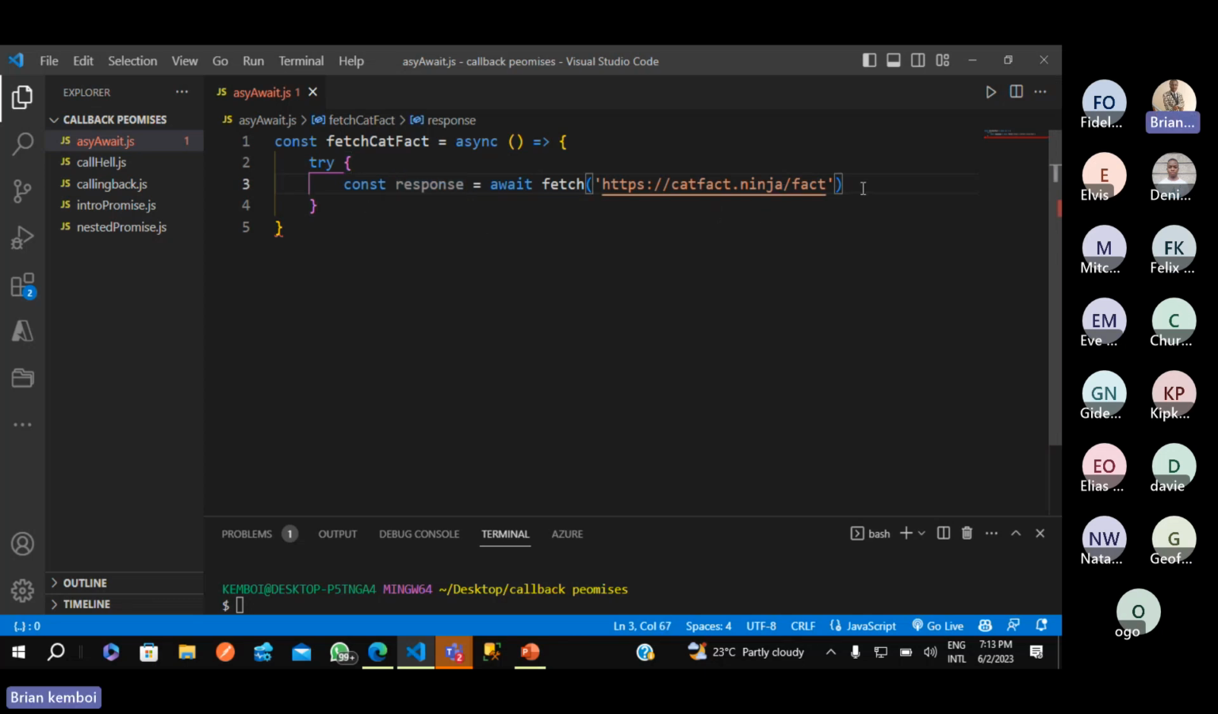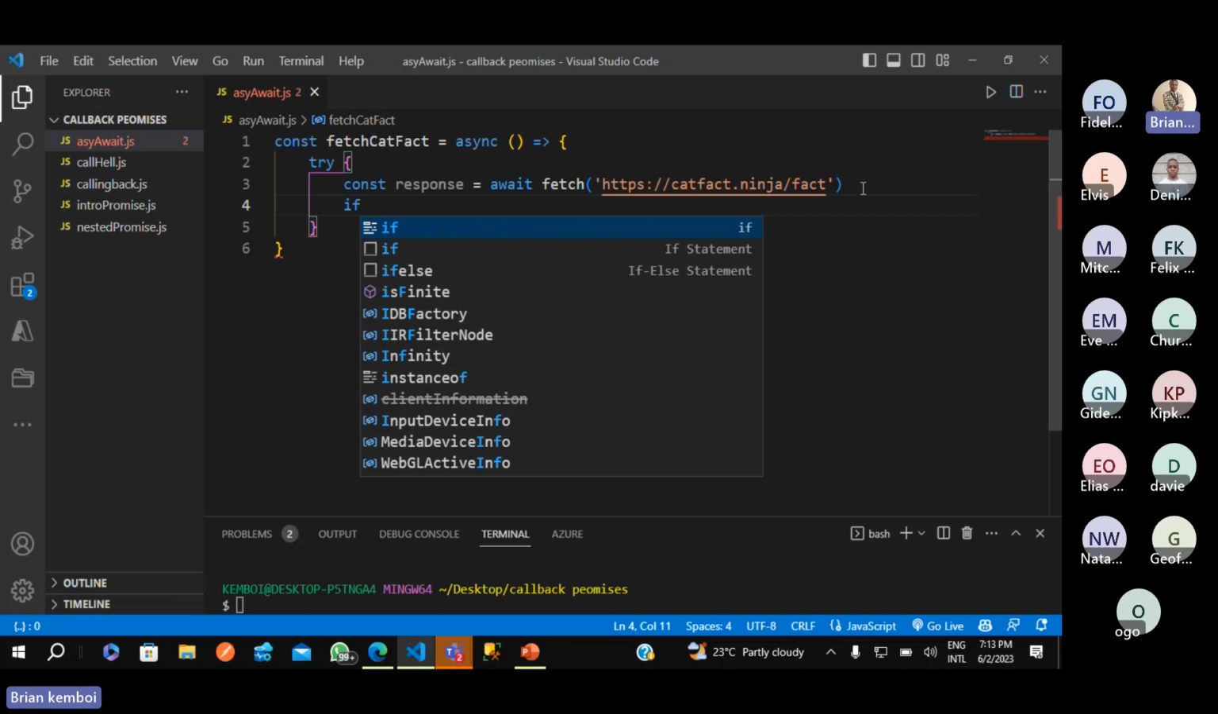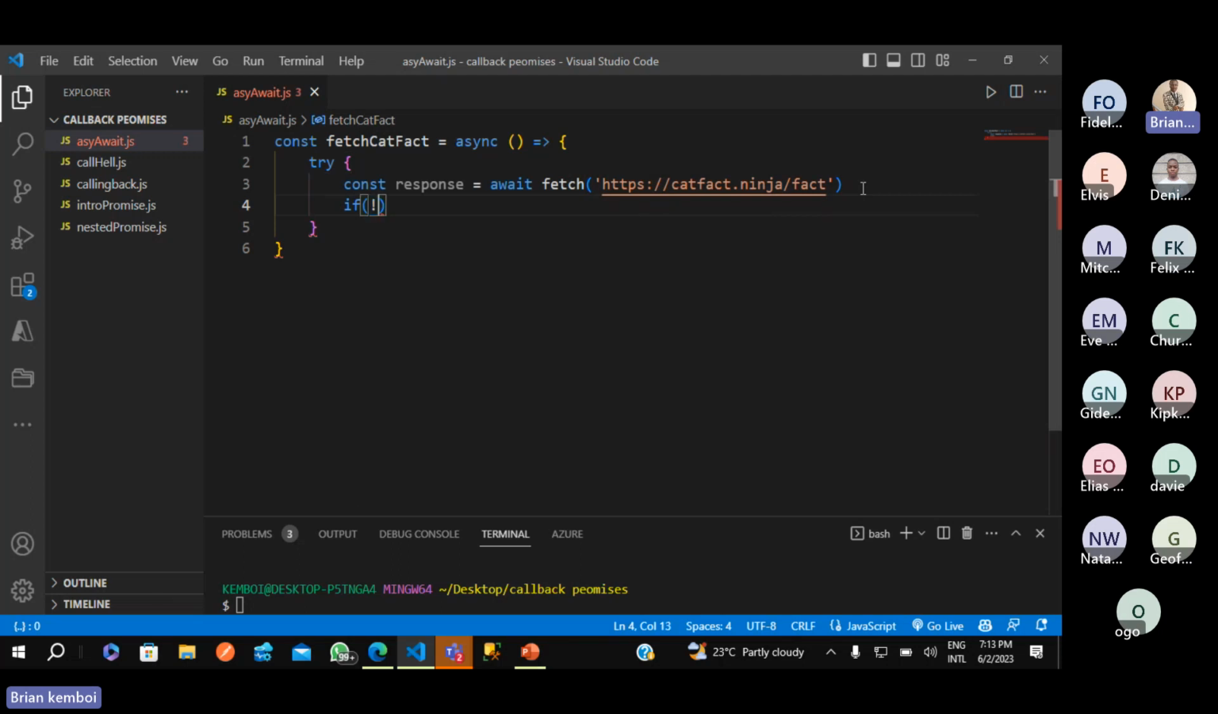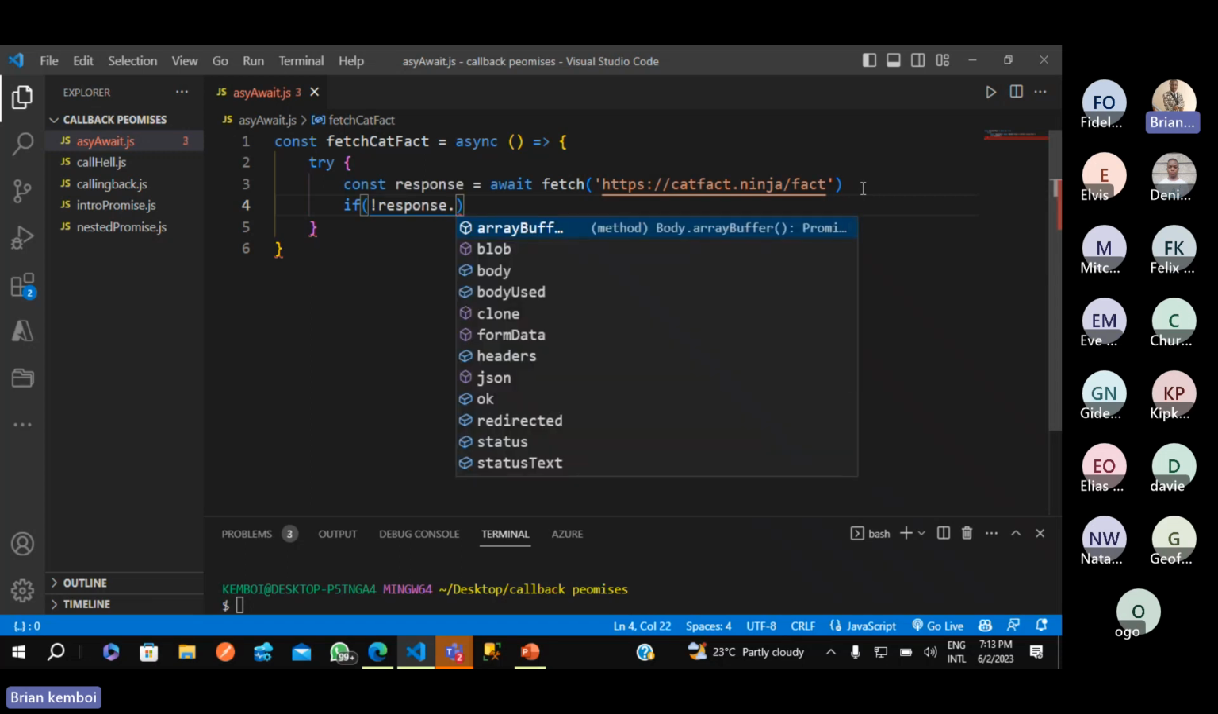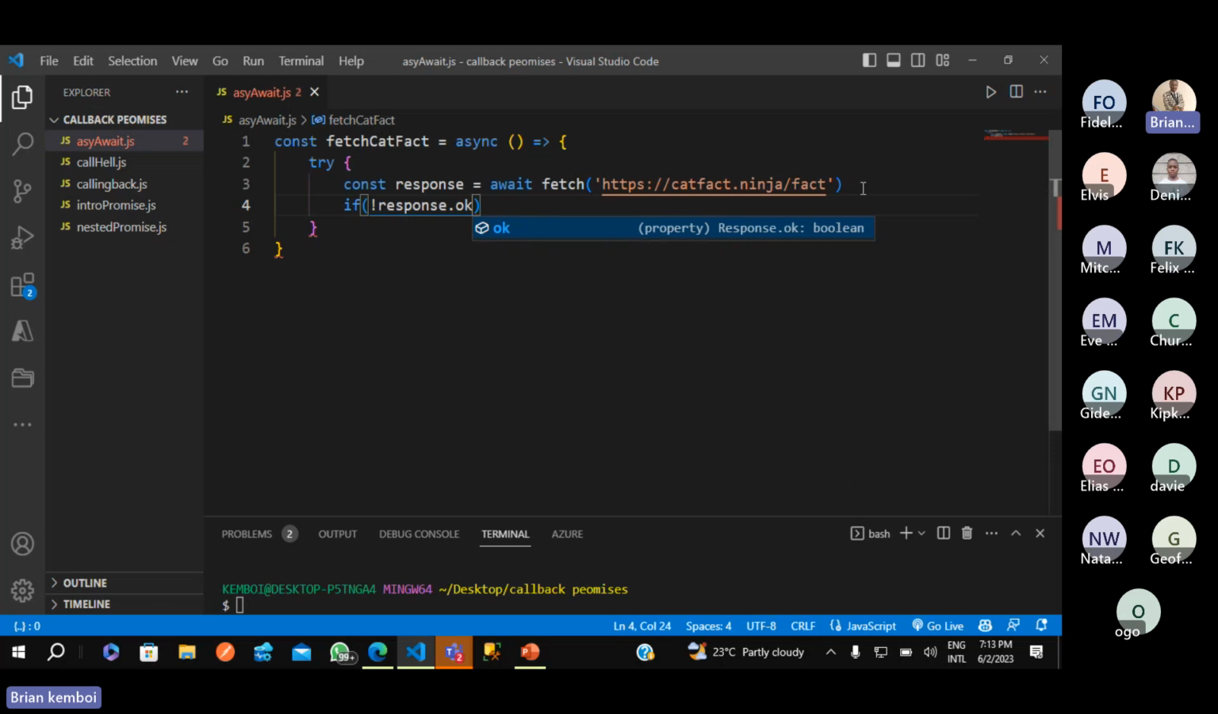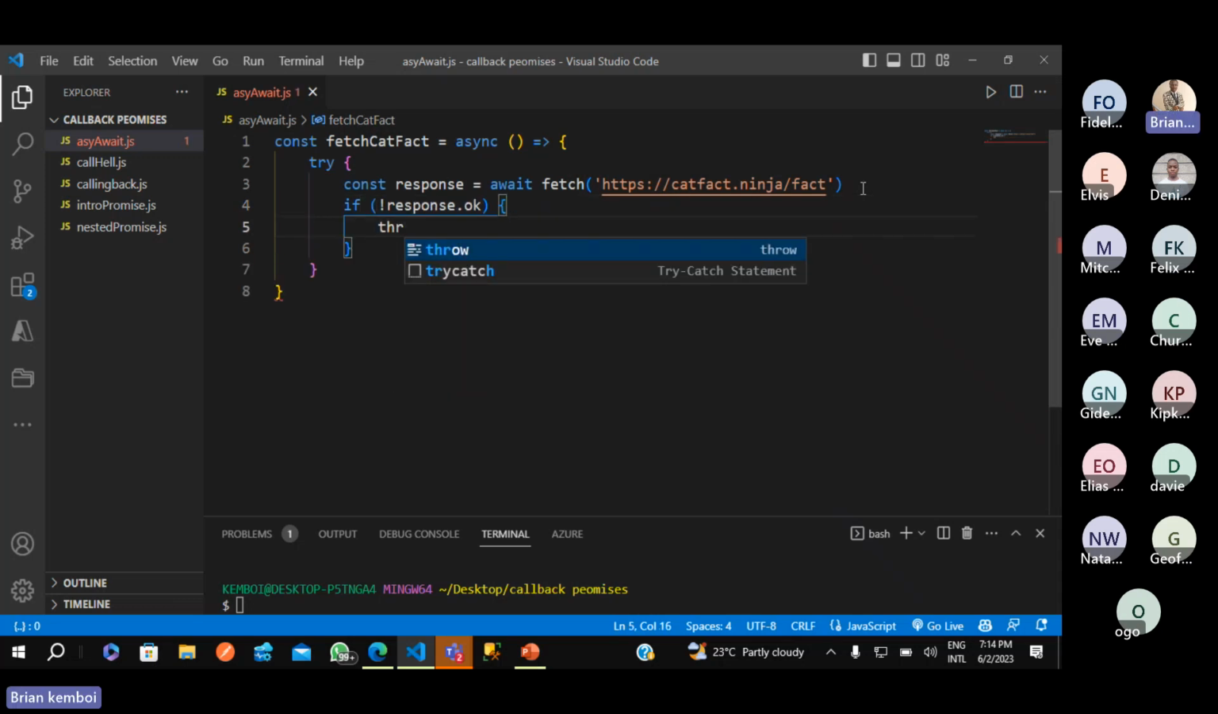Let's handle what happens if an error occurs. It's a good thing to handle things like this. If the response is not okay, we have a not okay check in JavaScript, maybe built in. It's going to check if the response is not okay, and throw an error so that the user can understand what happened. So let's handle that error: you throw a new error.